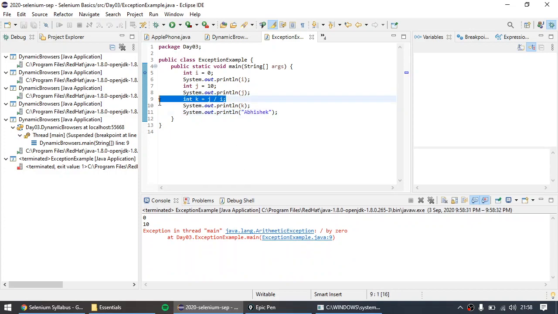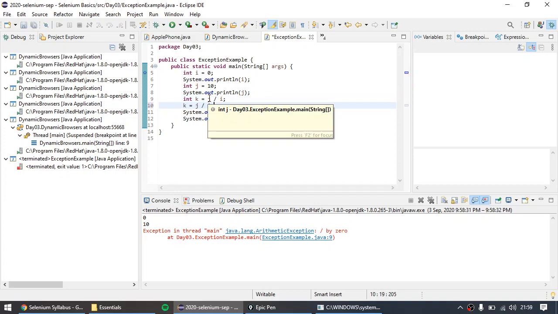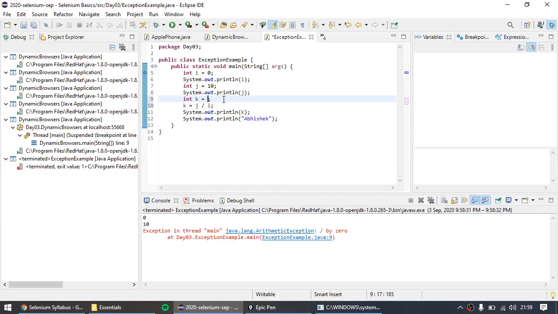Suppose I want to handle this problem in a way that even if there is a problem, the code should continue executing, right? What I'll do, I'll specify some line here. By default k is 0, but at the next line we define something here, right? k equals j divided by i. If I run this code, again the same error would be there. The code is not reaching this line number 12 at all. It is failing at line number 10.